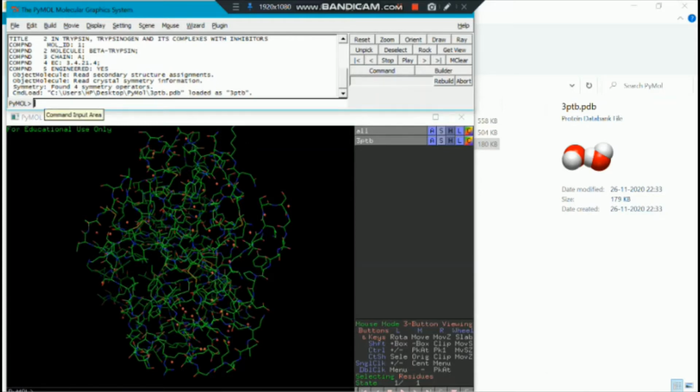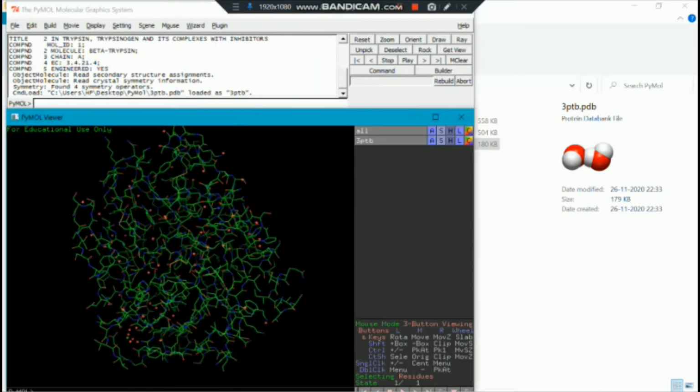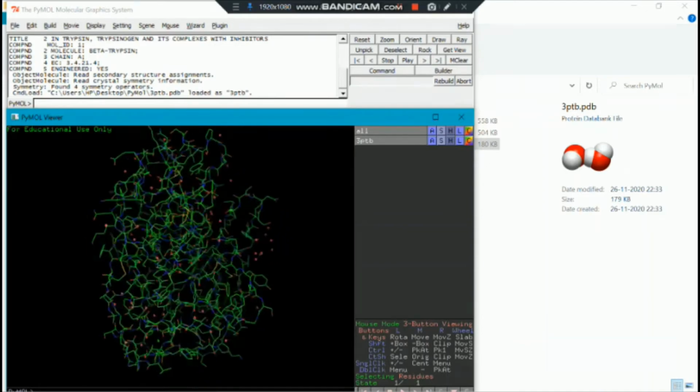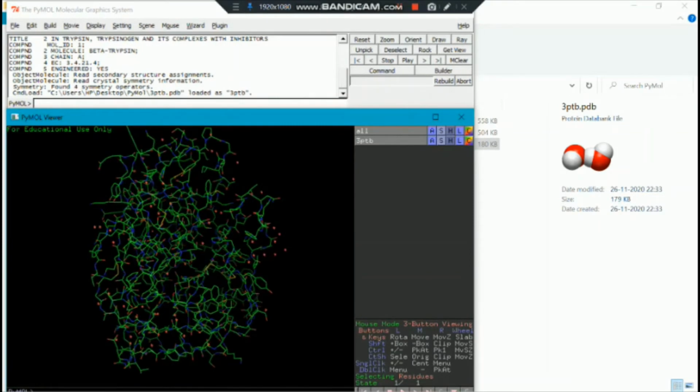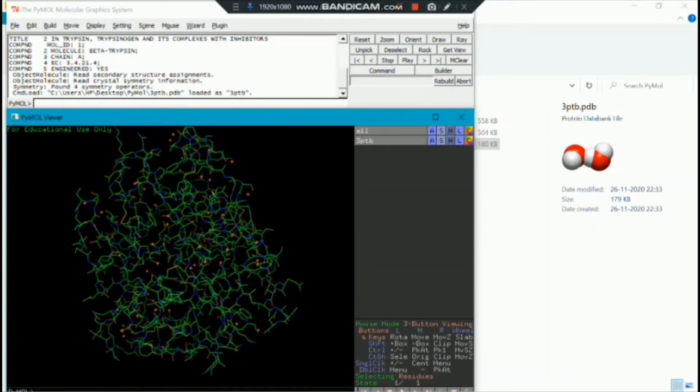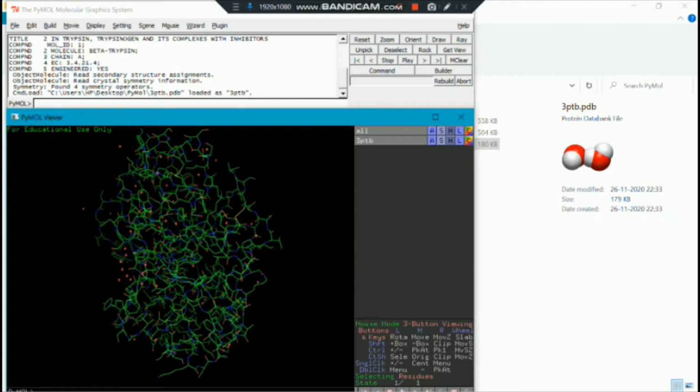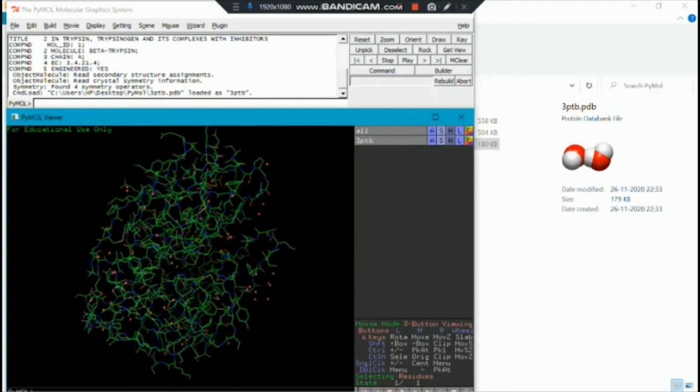There's a third option also. You could type a command in the command input area, called load and then the file name, right? Before doing this, you have to ensure that you are in your current working directory. You have to direct yourself to the directory, right? Here it is showing C users HP desktop PyMOL. So it is the path of the current working directory, and the molecule is being loaded as 3PTB.